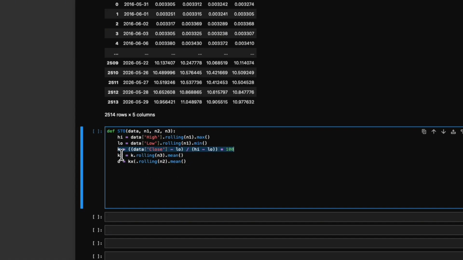You would create D from this value here. But instead, what I'm going to do to customize the indicator a little bit is to create an average, or I'm going to smooth the values in K before I create D. And that's it really. I think that makes sense, doesn't it?